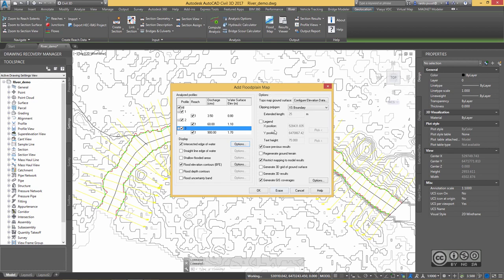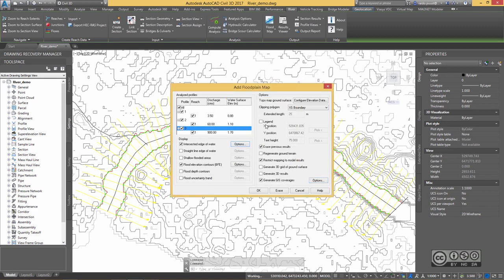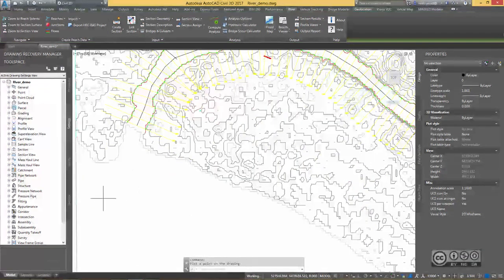I do have options on the right-hand side. Typically, I want to include that erase previous results, so if there are any, those will be erased. I restrict mapping to model results and generating GIS coverages. I can hit options in here to select what kind of data will be included. Right now, cancel. I include a legend. I select this one and pick the location. Pick, and maybe just down here.